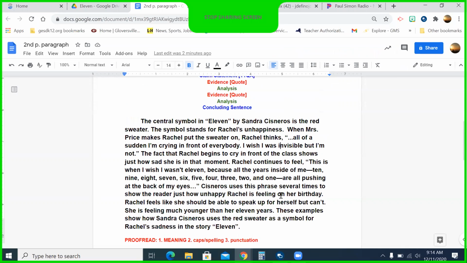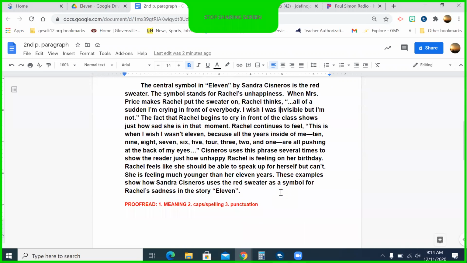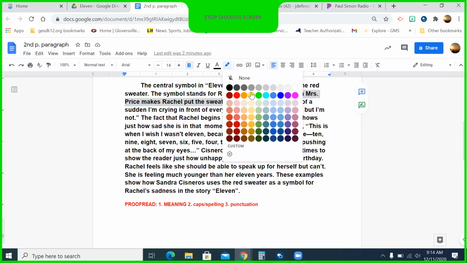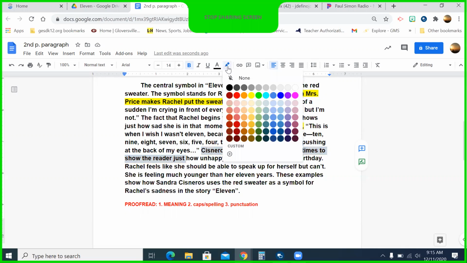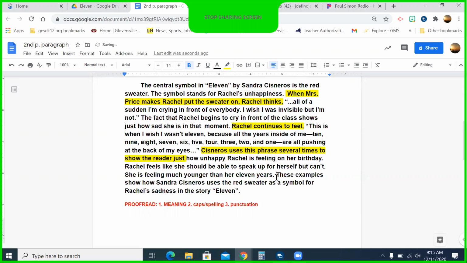Now, I want to just highlight the transitions that we used. And I'm going to do this for a reason. All right. So we wrote some really nice transitions, I think. So just give me a second to highlight these. Oh, wait a minute. Let me do that again.